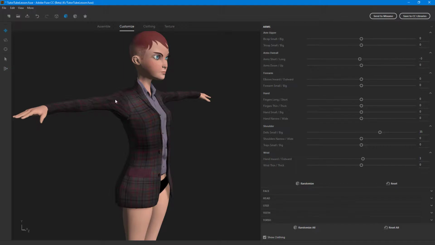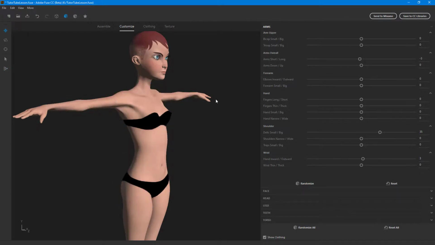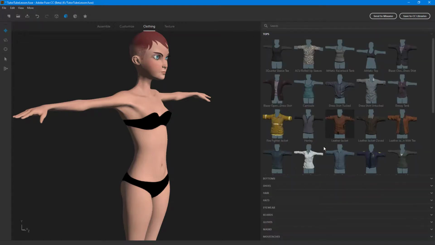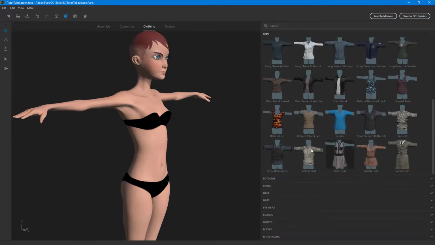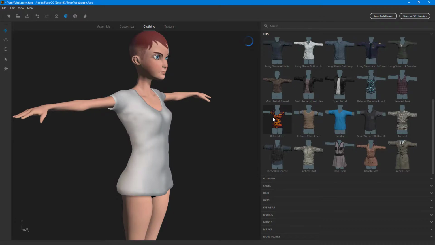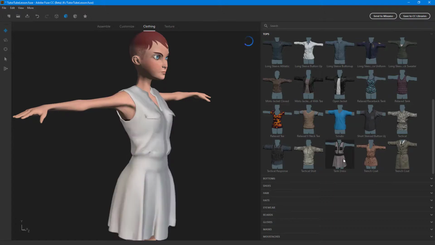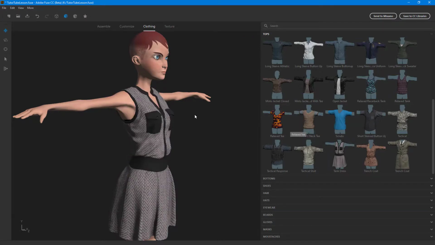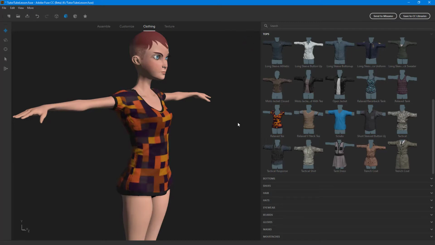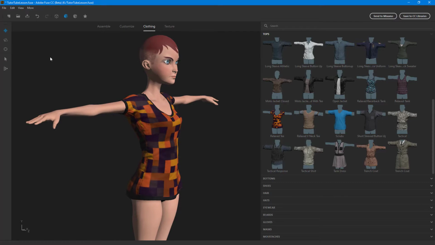If I want to delete the clothing, simply select the clothes that you want to delete and press the delete key and there you go. Then you can go to the clothing and choose anything else that you want to add. Let's say, for example, if you want to add in this one, simply select that and that is done. So if you want to go for a dress right over here, then you can select that and so forth. That has been applied. So just like that, you can work around with the tops quite easily and adjust it according to your needs inside of Adobe Fuse.